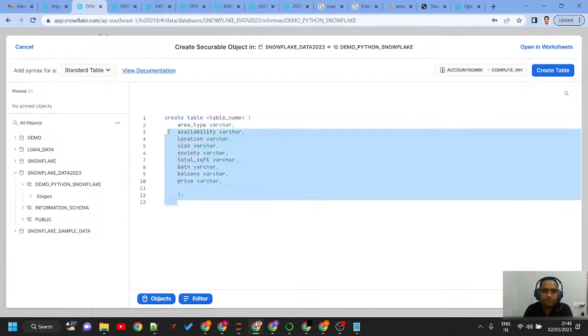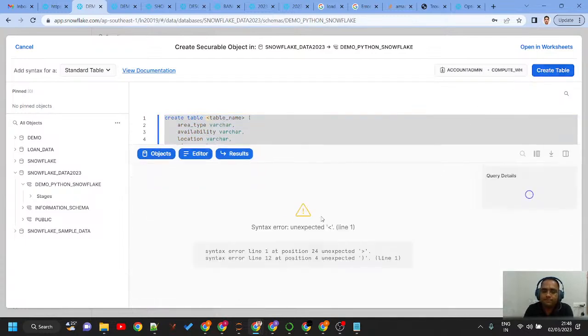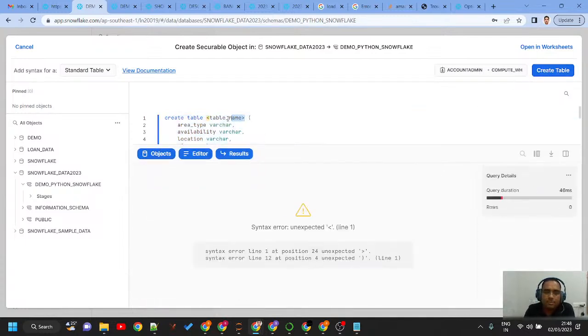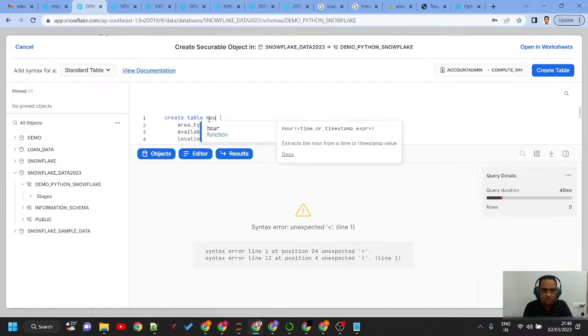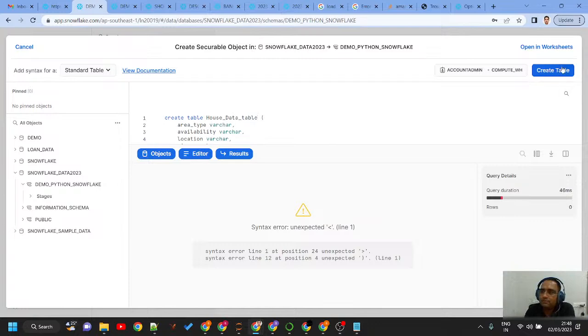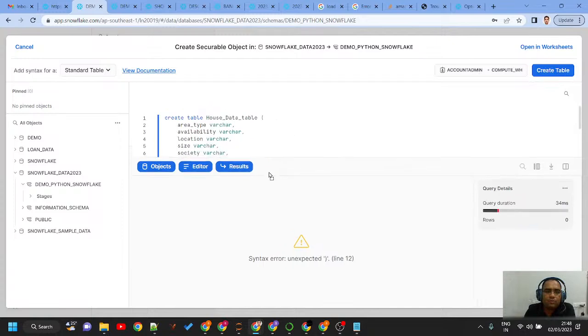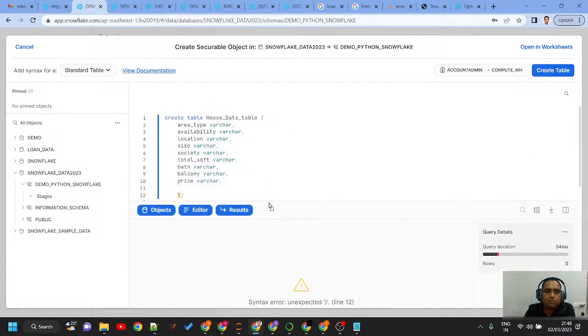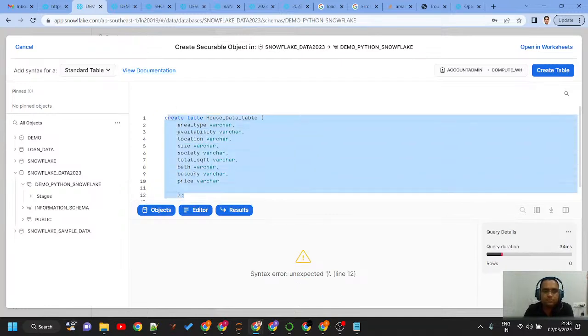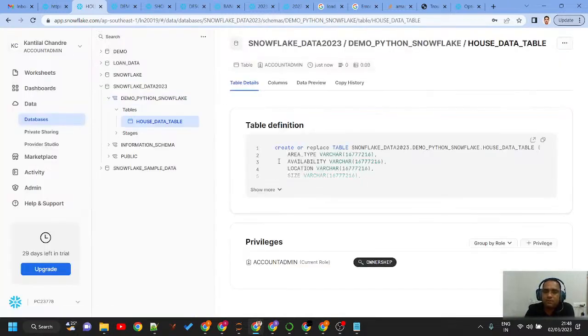Create table, fine. Oh, I need to specify the table name. Suppose I'll give the house data table, fine. What happened? Okay, now you can see we have created the table also.